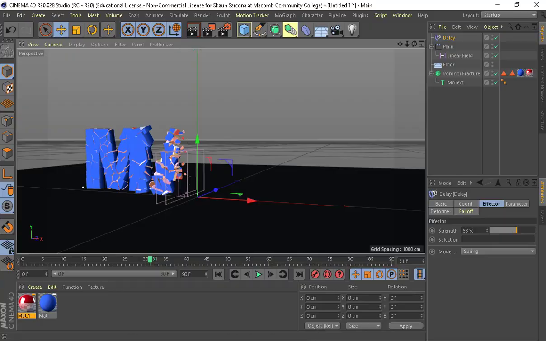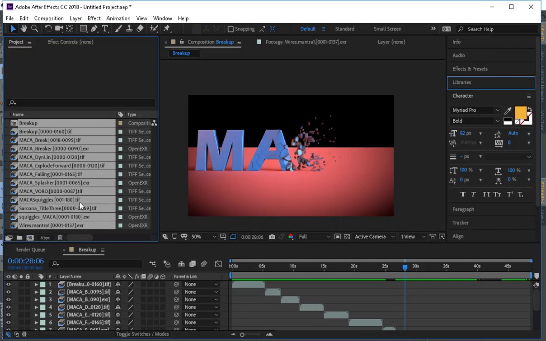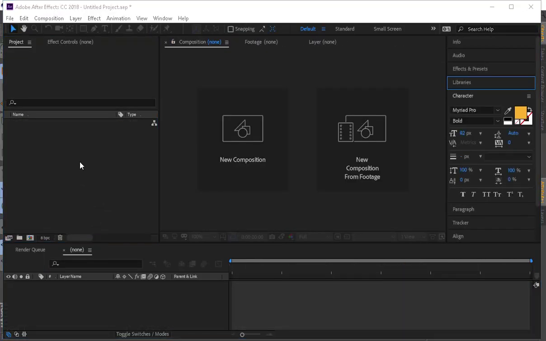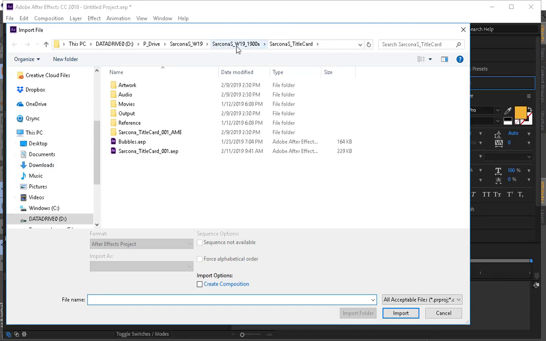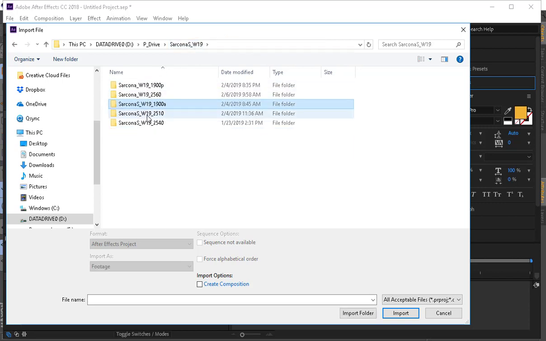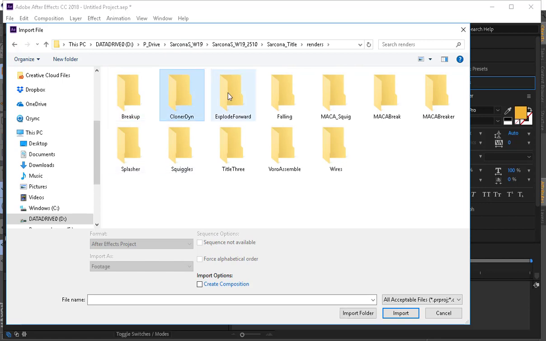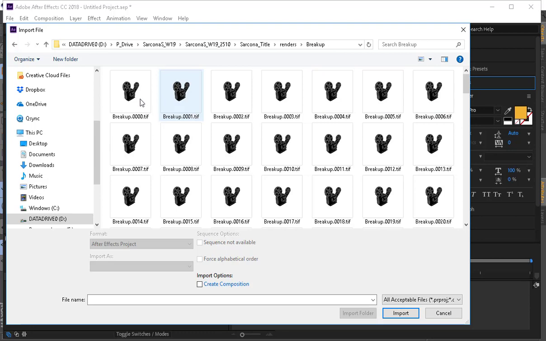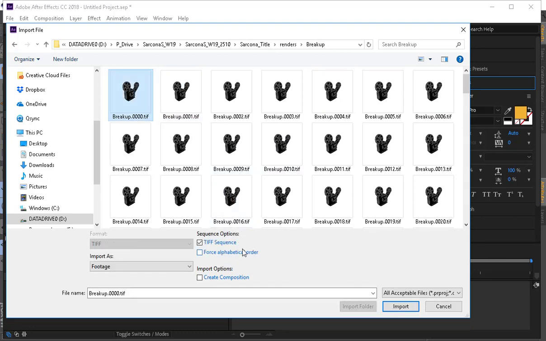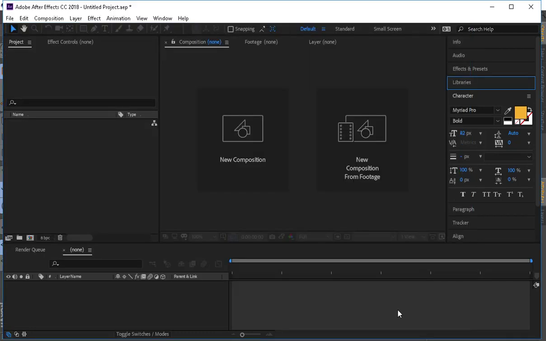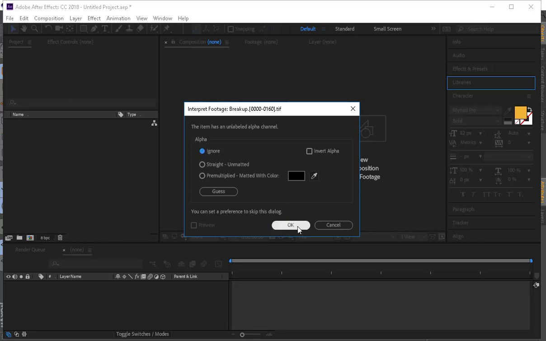Once you have all of your stuff done, this is all you're going to do to them. You're going to go into After Effects. You're going to find your renderings. That's the wrong folder, 2510, title, renders. I put each of my renders in a different folder. Okay, so these are all different ones that I have. I'm going to go to this one. I'm going to grab the first one, just like we did on our room, and import it. I'll say ignore and hit OK.